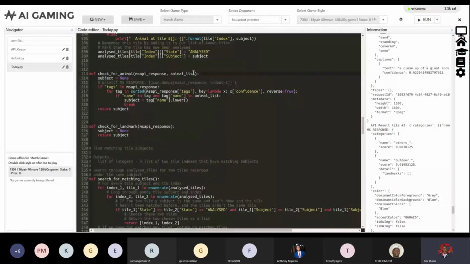And of course, we are lowercasing it. Once we are done with finding what we want, we break out of this for loop and return the subject. If it was not found, of course, it will return None. Yeah, so that's an explanation of what has been done for us.